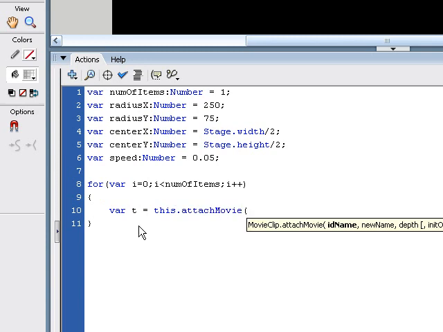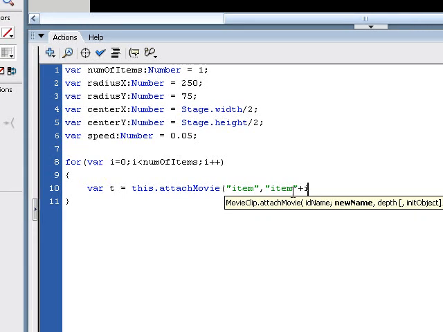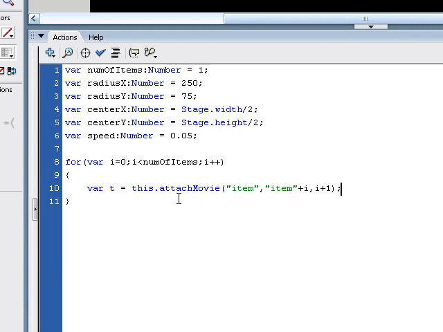Now we need to give it the linkage identifier, and we called it item. Now we need to give it an instance name. So I'm going to say item and then concatenate i to the end of it. So this will basically mean that the first one will be item0, item1, item2, and so on. And now we need to give it a depth. So for a depth, I'm just going to give it i + 1, because we obviously don't want to give it a depth of 0 for the first one, because that's where our root timeline is. And close that.